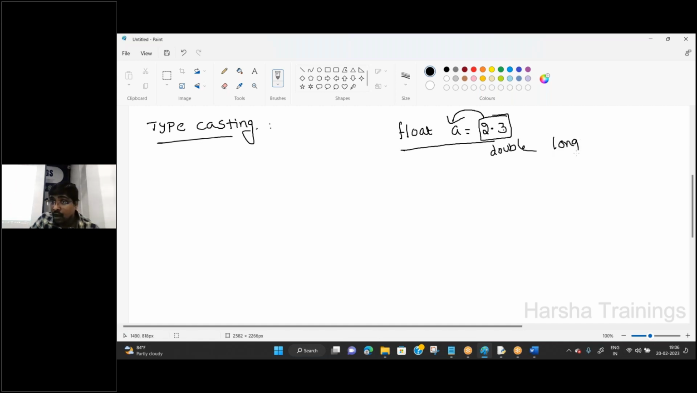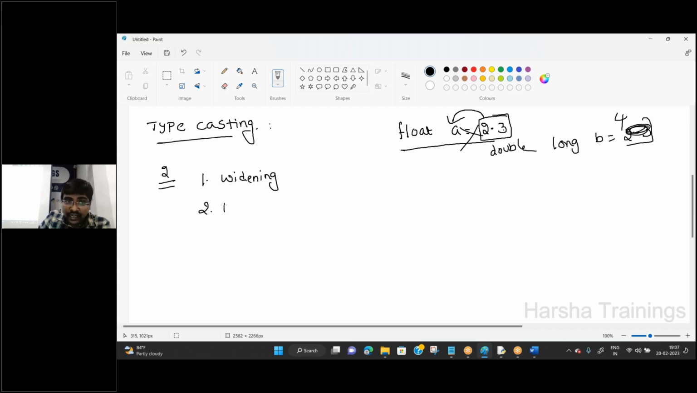Again, long b is equal to 4.5, this also gives an error. So ignore this one, first I am moving to the top. Typecasting means converting one data type into another data type. We have two types of typecasting. One is widening typecasting, and the second one is narrowing typecasting.